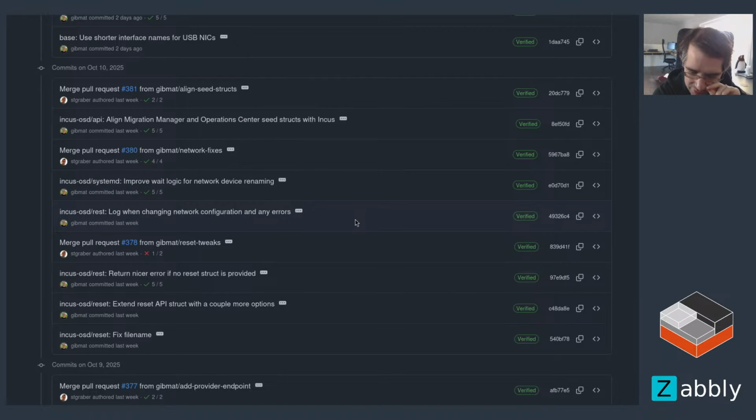Then we improved logging a bit around network configs. There was a bit of an issue there with the way device renaming was handled in some situations, which wasn't working correctly for renames happening after initial system boot. And the logging in that scenario was not ideal. So we've fixed both of those.